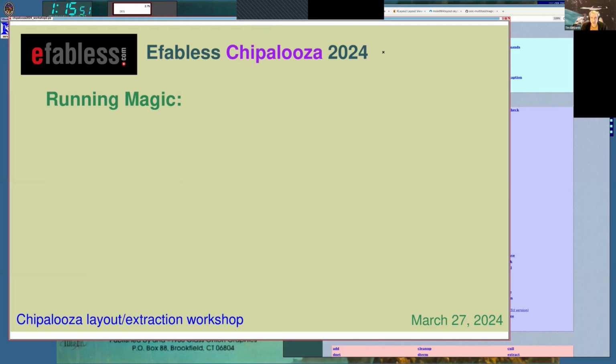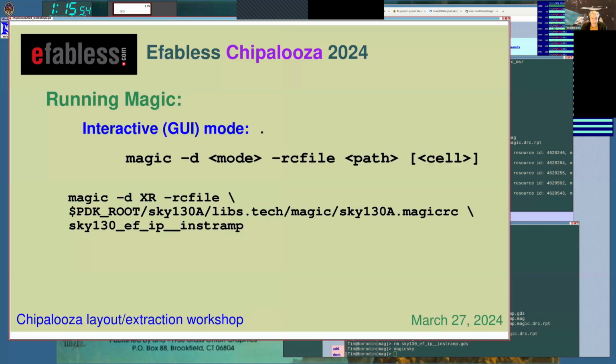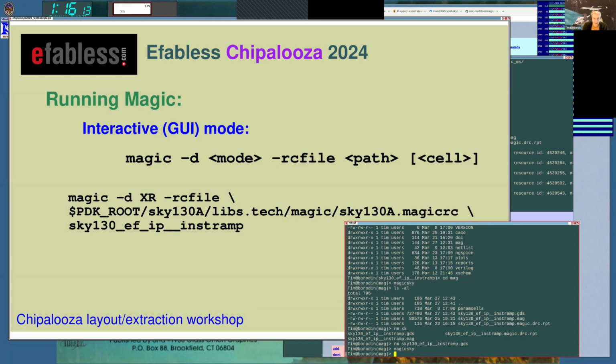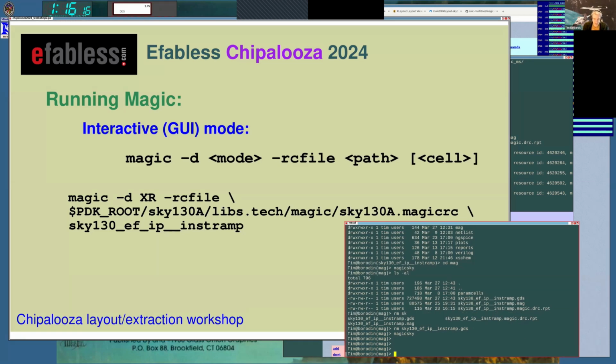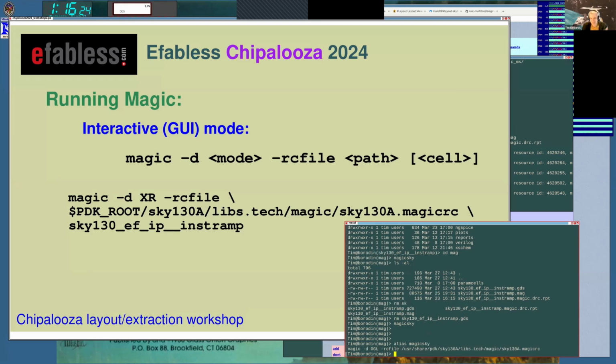So, getting up and running with Magic. You can invoke Magic from the command line on Linux with magic, give it -d for a graphics mode, and then you will need to tell it where to find the PDK. That ends up being a relatively long command line, so what I always do is create an alias in my login file. I type alias, then the name that I gave it, which is arbitrary. I call it magic-sky for my favorite invocation with the SkyWater PDK, and that is the command line that is attached to that alias.